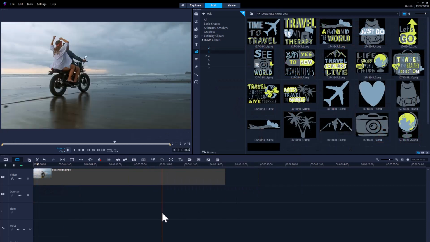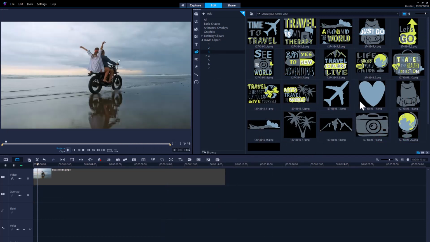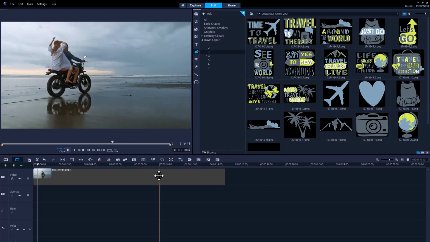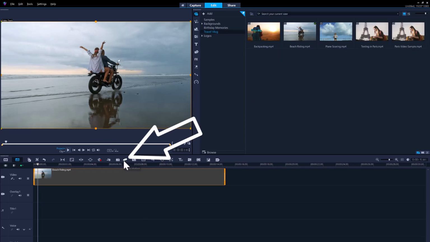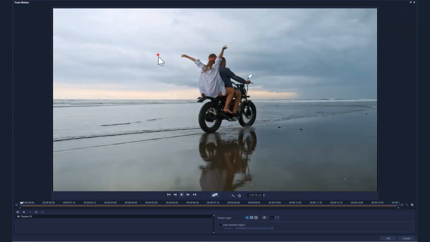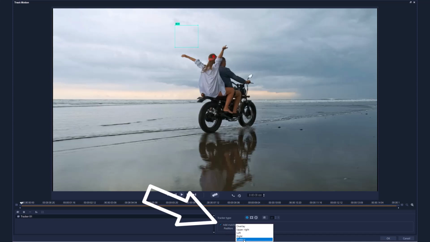Another thing we can do is use motion tracking to make the graphic follow something in your video. I want to make this graphic follow the bike rider along the beach. Select your video on the video track and click on the track motion icon from the toolbar. Then drag the red tracker on top of the person or thing that you want to track. Now we have to add a matched object that will follow what we are tracking. Make sure Add Matched Object is selected, and choose Custom to set the matched object placeholder wherever you'd like.